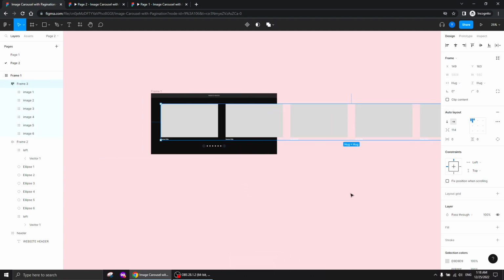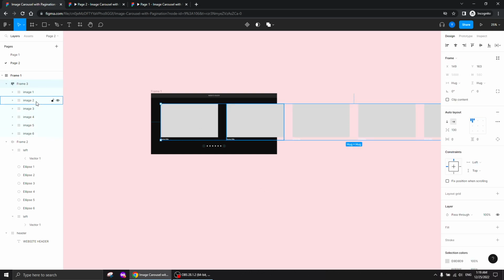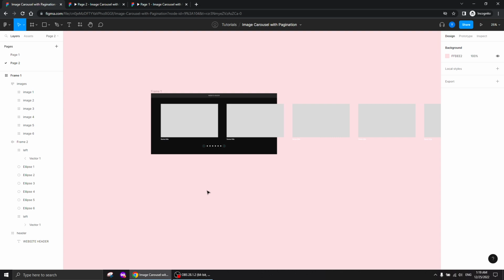Cool. If you want, you can make bigger distances with the auto layout, or smaller, let's say like that. Of course it's up to you. Okay, let's put them at 130. I guess that is okay. Cool. So now that I have these, I'm gonna call them images, not them, it, because it's one thing.